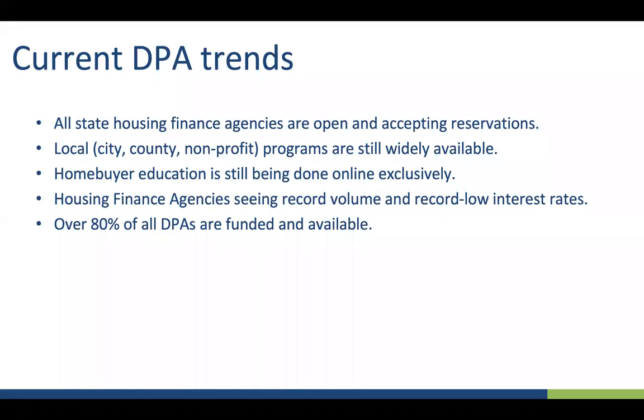And we know that earlier this year, a lot of change came out of DC from Fannie Mae, Freddie Mac, HUD, and so forth. But housing finance agencies and DPA providers have adapted quickly to those changes to maintain their operations and to maintain the accessibility of their programs. So DPAs are not gone. They're not going away. They're here to stay.